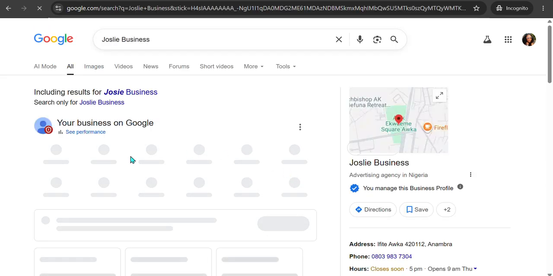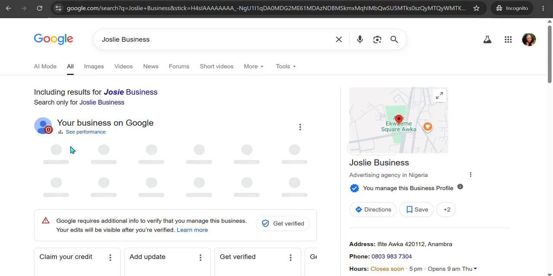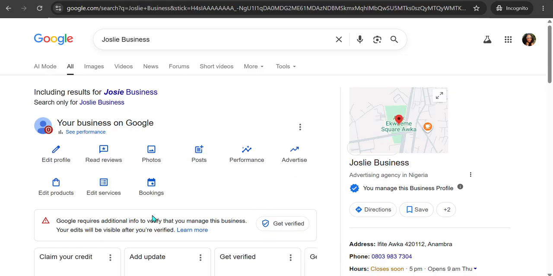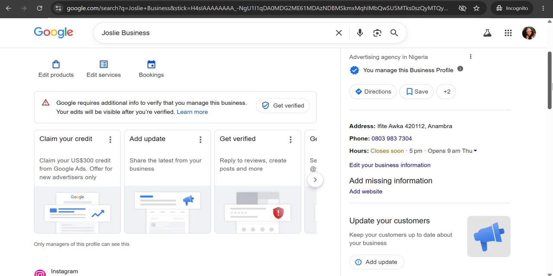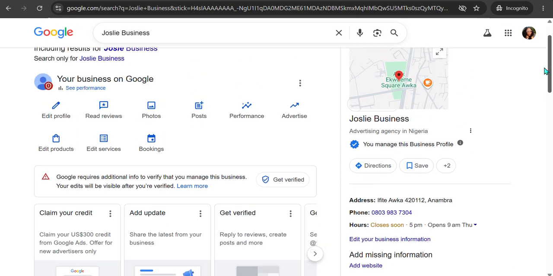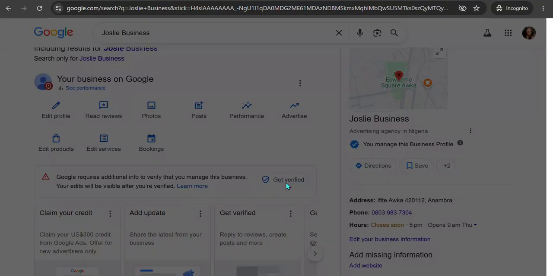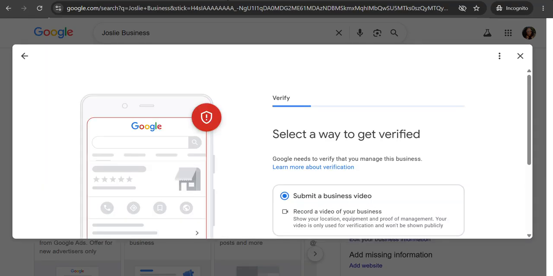Now, okay, it's saying that Google requires additional information to verify that I manage this business. So what I'll have to go and do is to verify this, and I'm done. So in order to verify this, I'll click on get verified. It's a very easy and simple process to do.